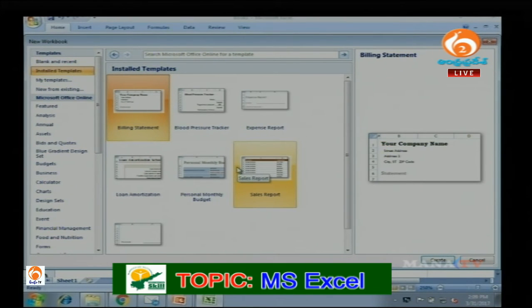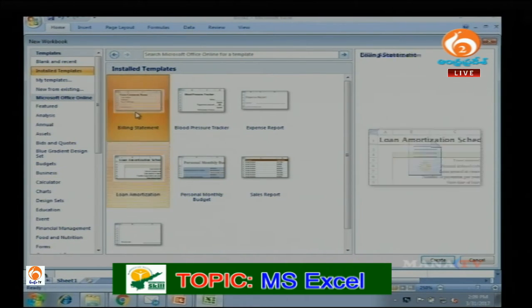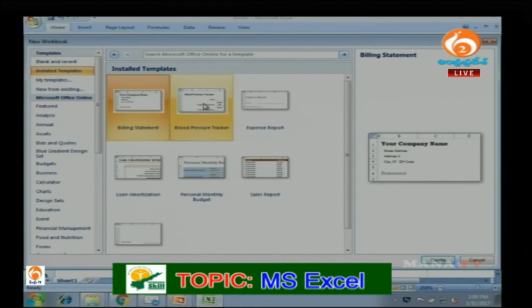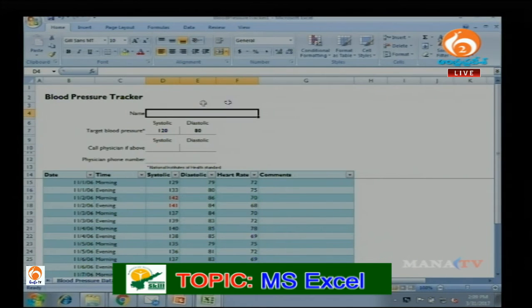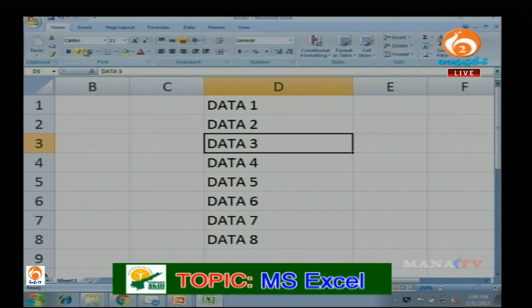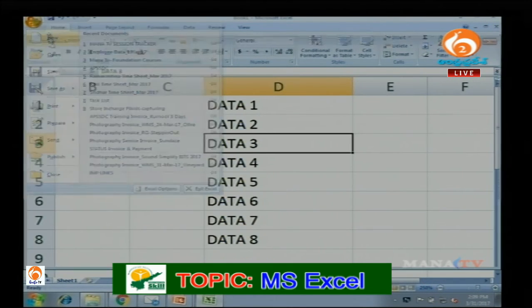Yesterday I showed you the example of EMI calculation. I showed you the example of billing statement. There is another one which is blood pressure. Now the target, it says, is 120/80. It's automatically entered. Now here I have the entire sheet. I can enter the time and enter the values whatever I get. So these are simple templates which are pre-built.